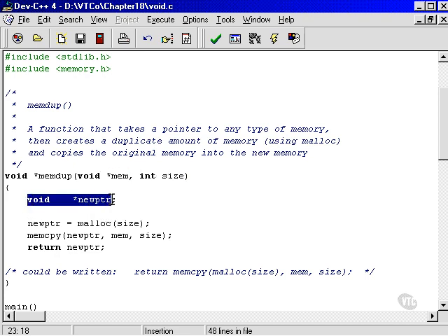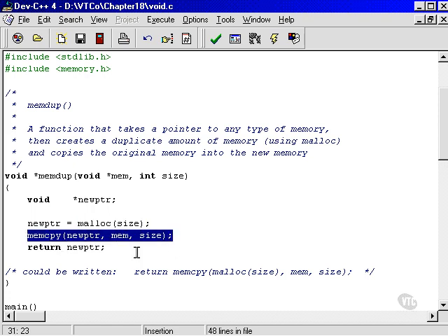So we create a new pointer, we assign that to malloc, so malloc goes and gets that amount of memory. Then once that has succeeded, we simply copy the contents of the old memory into the contents of the new memory using the memcopy function. There is a standard C library function called memcopy, and that's exactly how it works. It's a bit like strcpy. You give it where you want the memory to go to, where you want the memory to come from, and how much memory there is, and it will simply copy from one to the other. When we're done, we return the new pointer.